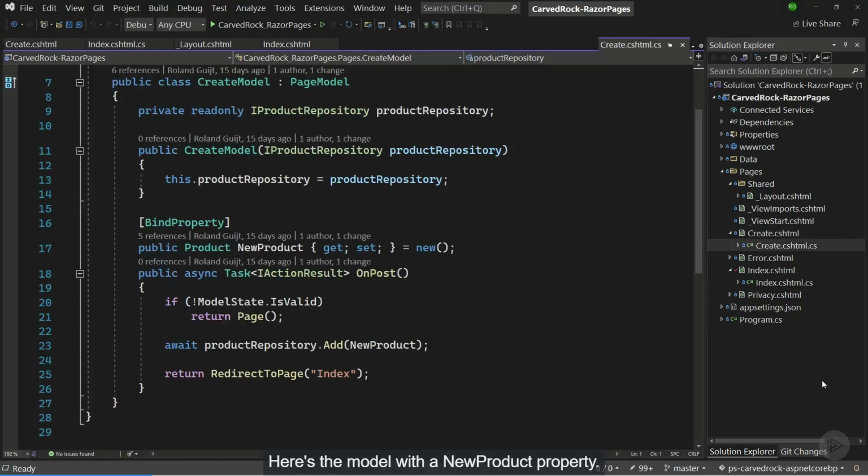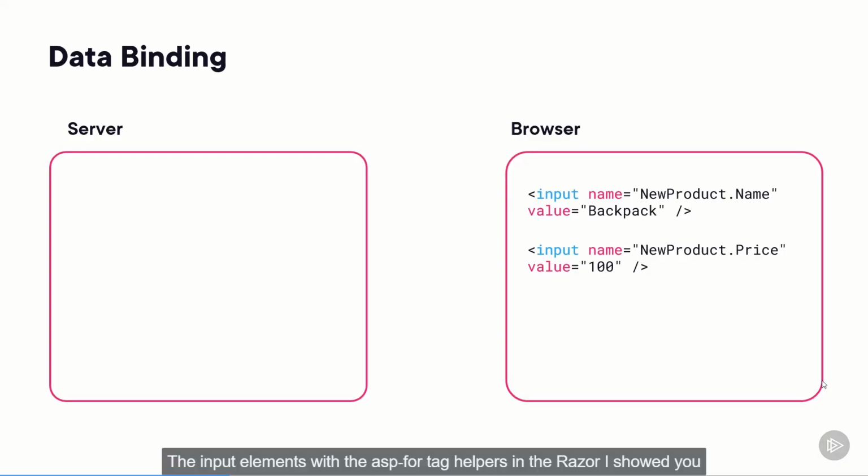Here's the model with the NewProduct property. It is decorated with a BindProperty attribute. This means as soon as the form is posted, this object will be automatically filled with the posted values. This is called data binding, and here's how it works. The input elements with the asp-for tag helpers in the Razor I showed you will look like this when the HTML is sent to the browser.